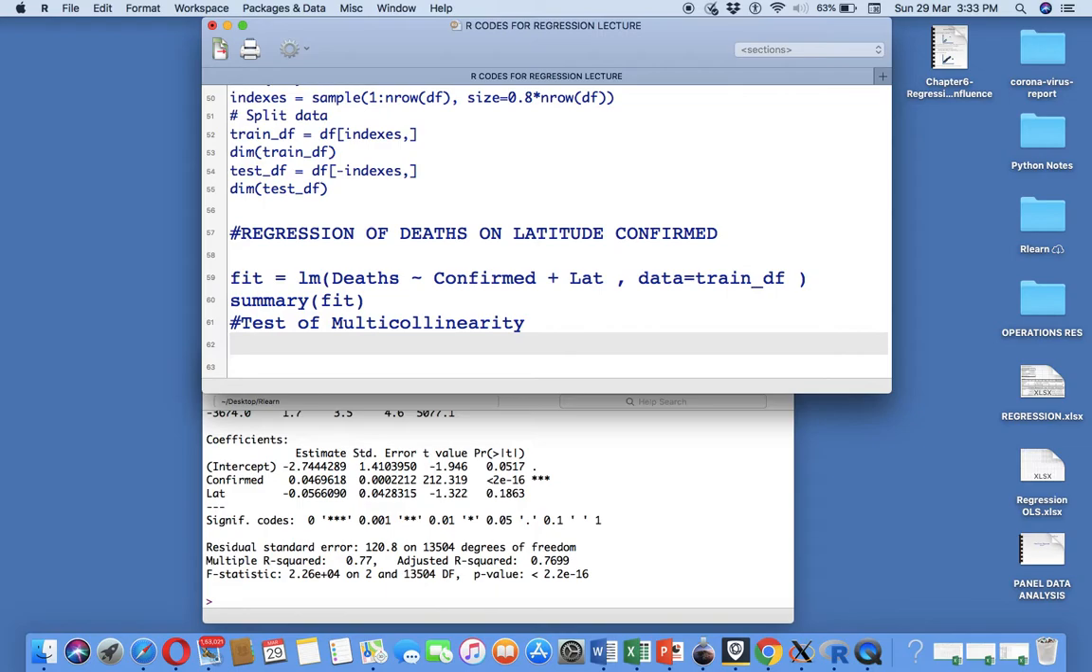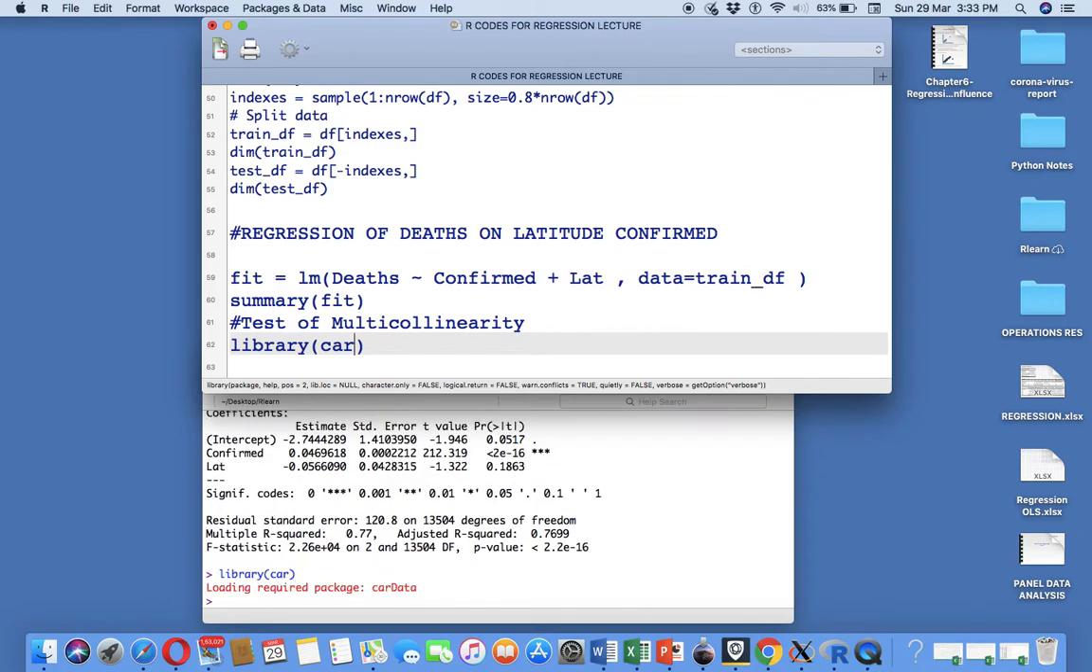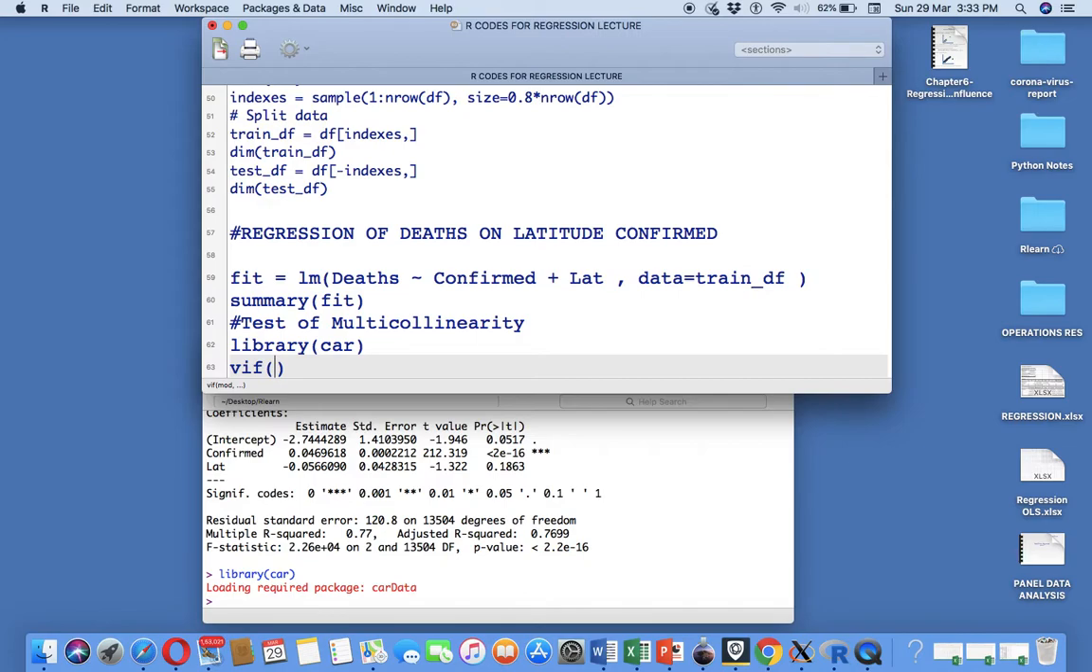Now to invoke the test VIF, you need a library called car. You have to install it if it's not already installed. And then the command is very simple. You just say VIF, open a bracket, and just say fit, and run it.